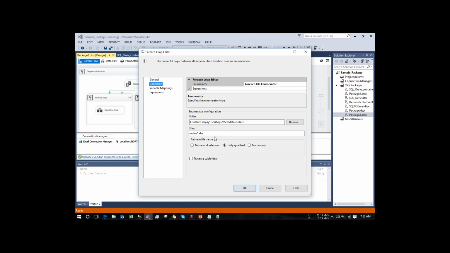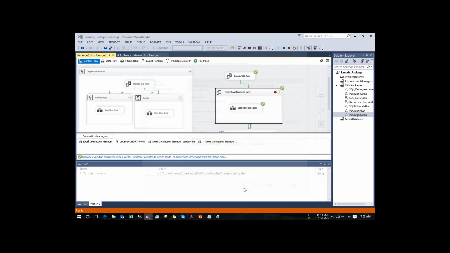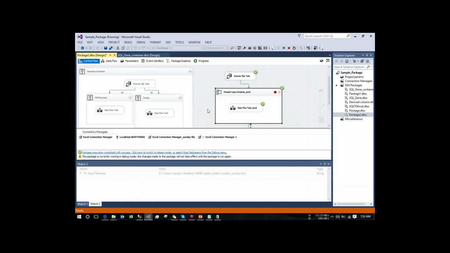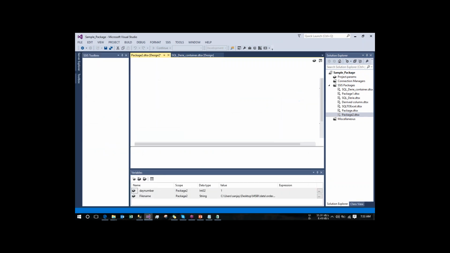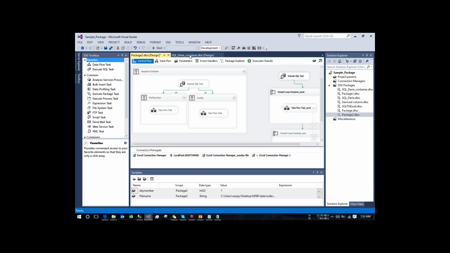XLSX, name only, full file name and extension. Okay. Just give me a minute. I'm having some confusion.